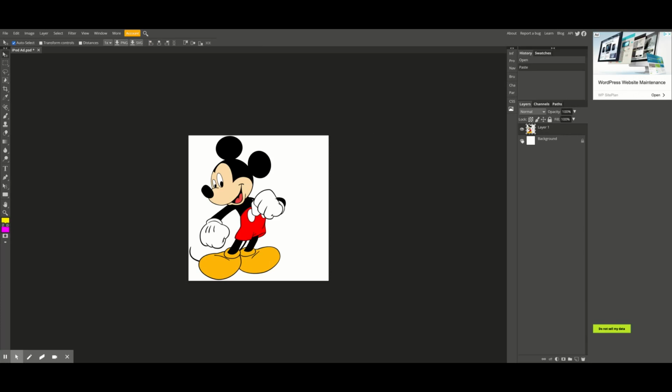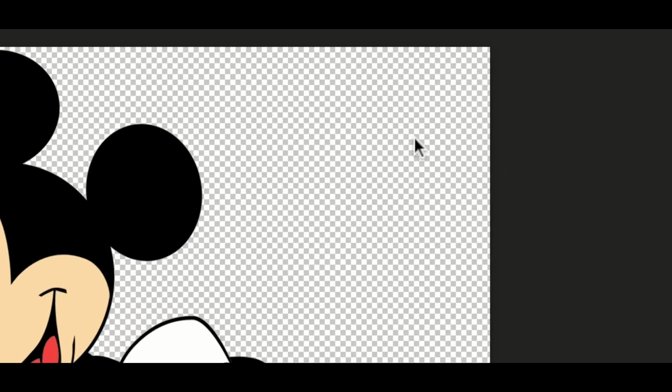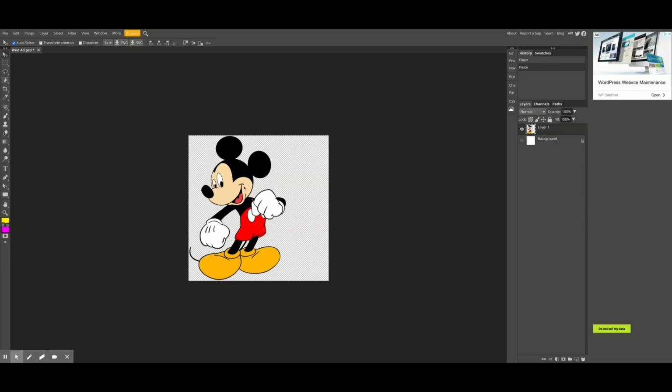To make it a little easier to see, I'm going to turn off my background because I want to make sure that the image that I pulled in truly was transparent. So all I'm seeing is this little crosshatch grid, and that's telling me it was a transparent image. Now I need to select Mickey.